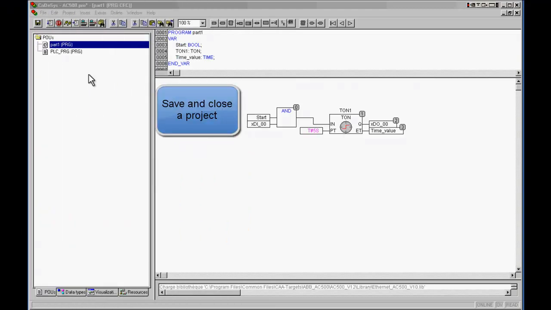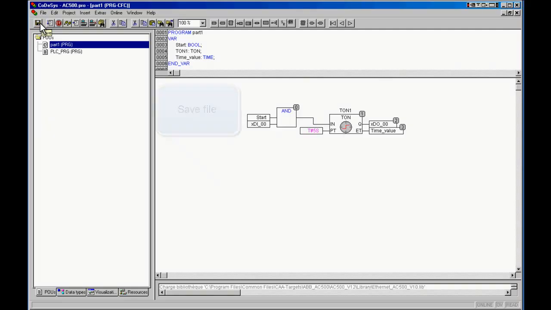Finally, we will show you how to save and close your project. At first, and before saving your program, ensure that the program has been compiled without errors. Click on the Save icon, or select the menu File, Save. You can now close and exit the Codesys Engineering Tool.